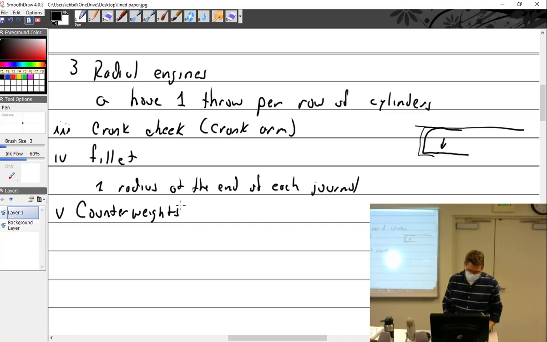All right, so counterweights. We have also called a dynamic dampener.